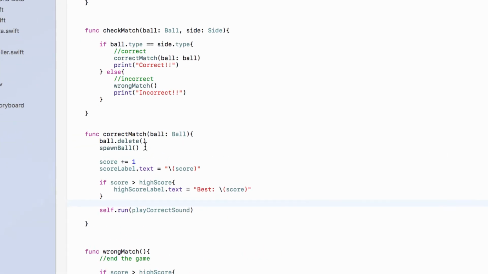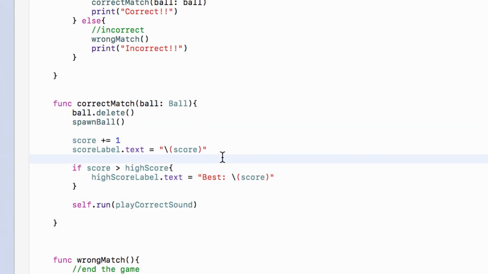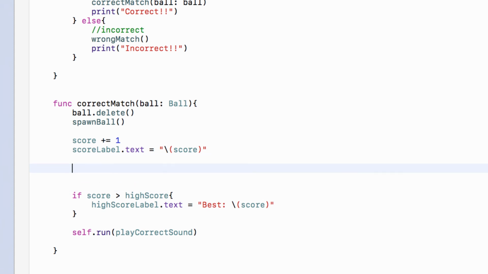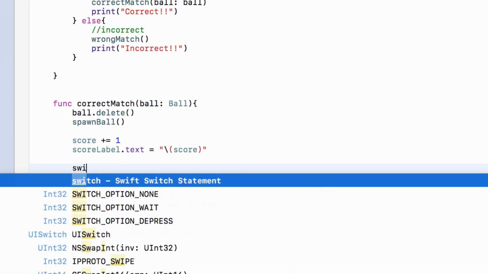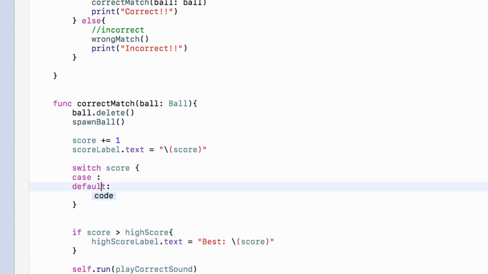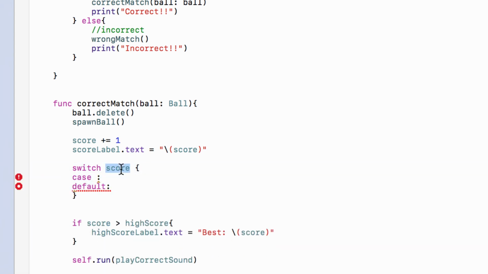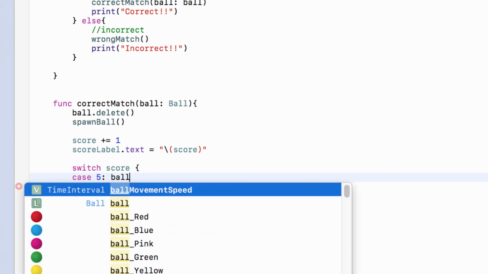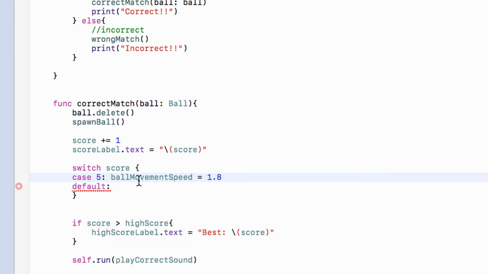Back into our game scene, and now all we want to do after we've added a point to our score is say if we reach a certain score, change the value of ballMovementSpeed. So for this we will use a switch statement and we will switch on score, where here we will say if score is set to 5, change ballMovementSpeed to 1.8. If we reach 5, all of the balls will take 1.8 seconds to reach the side.